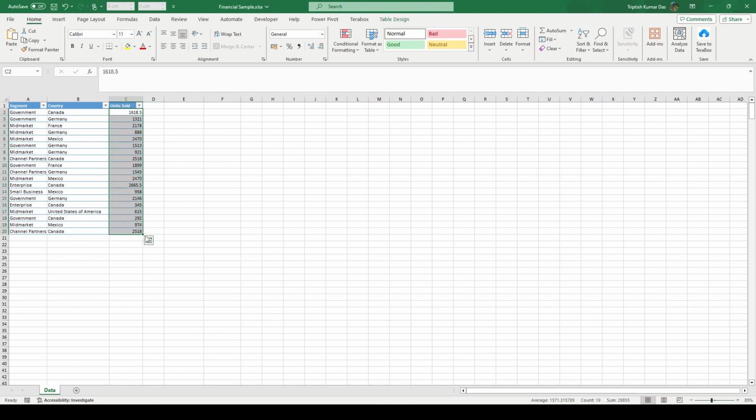Let us now jump into our example dataset to learn how the average formula works. This is the same dataset that we had used previously for the sum and SUMIF functions. In this example, we will try to find the average of the units sold by the company.